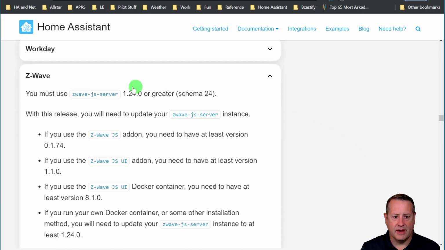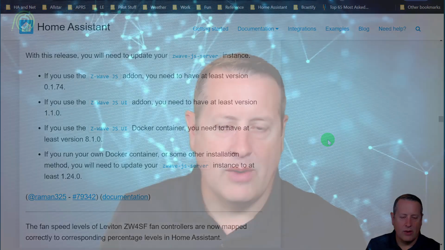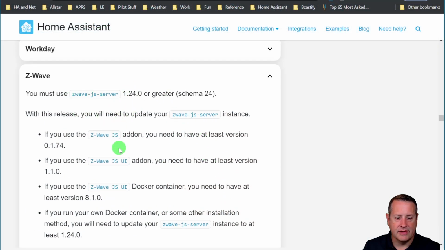And I will always point this out because I'm a Z-Wave user. You must use Z-Wave JS Server 1.24.0 or greater. One of the things I did notice, though, is that when I upgraded my Raspberry Pi during the demo, since it talks to my Z-Wave server on my other Home Assistant instance, it told me it was out of date. I needed a newer version of Z-Wave JS for it to work. So it does show up in the repair dashboard when you have an out of sync Z-Wave, or at least it did this time. So I would still recommend making sure you update this before you update Home Assistant so you don't have a problem with your Z-Wave stuff.